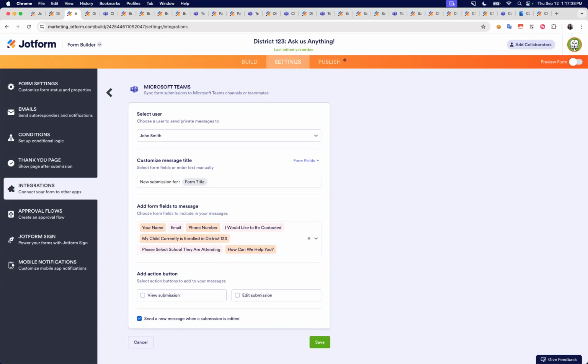Now that we've selected our designated user, titled the message, and selected the fields to include, we can add options to view and edit this submission and opt to be notified if or when a submission is edited. I'll save my work and my administrative assistant will now be notified when new submissions on our form are received. So let's see that in action.